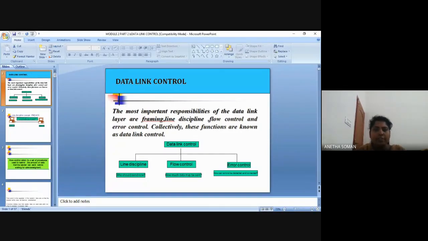This is what I have just told in the earlier class. The important responsibilities of the data link layer are framing, line discipline, flow control, and error control. All these functions together are called the data link control. Now we have finished the framing part, and the rest is divided into line discipline, flow control, and error control. Line discipline I'll just tell in a sentence because that is not in your syllabus. Flow control and error control are very, very important.